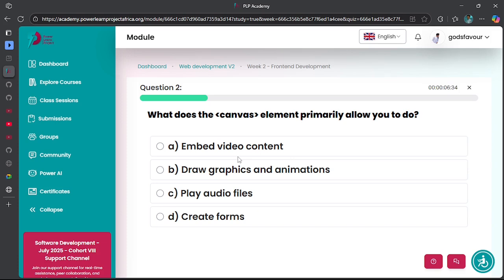Now, the next question says, what does the Canvas element primarily allow you to do? A. Embed video content. B. Draw graphics and animation. C. Play audio files. D. Create forms.